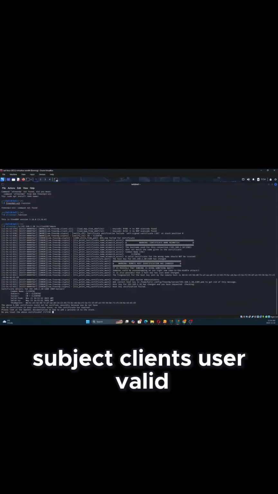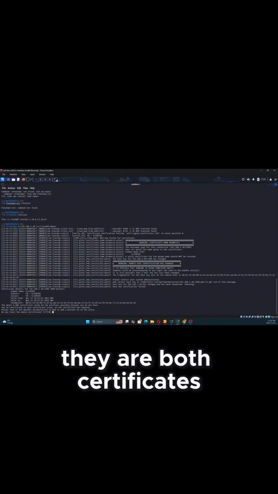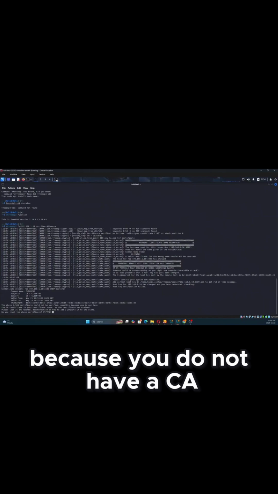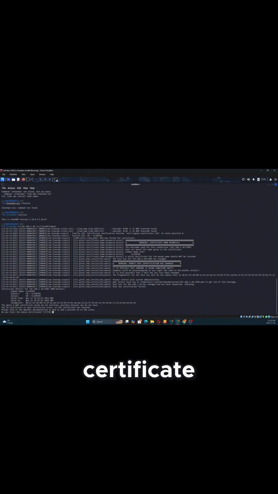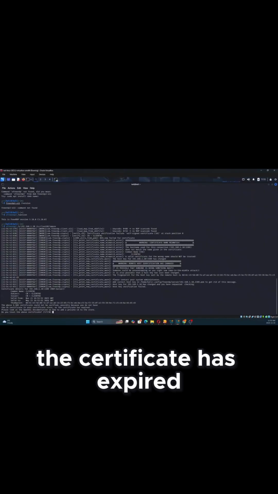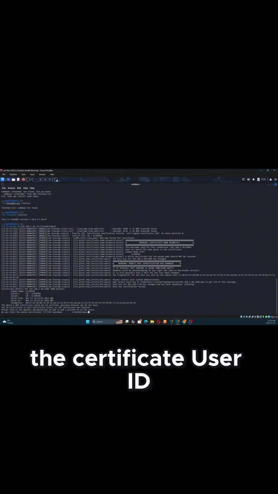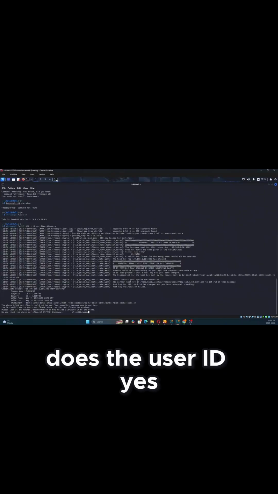Right. Say subject, client, user, valid, and all of that information. The above certificates cannot be verified, possibly because you do not have a CA certificate in your certificate store or the certificate has expired. Please look at OpenSSL, all of that. Do you trust the certificate? I'm going to say yes. Do you trust the certificate? User ID, that's the user ID, yes.